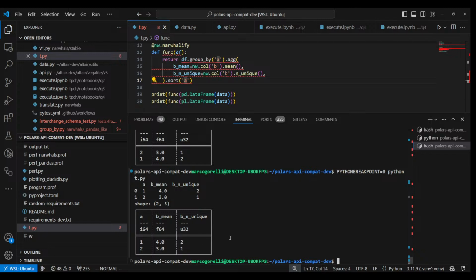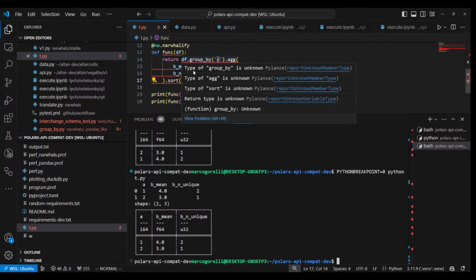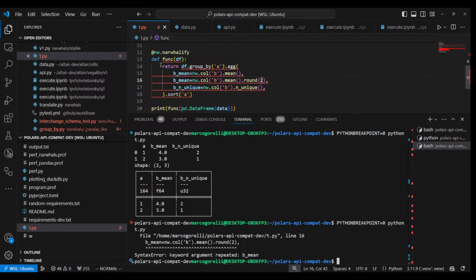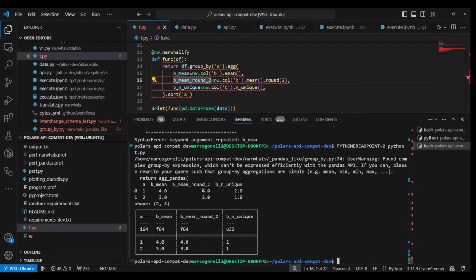Okay, nice. Getting there. Pretty happy with this. But what happens if we've got a complex aggregation? Like, whoops. Let's do like round 2, for example. Let's just check that now it actually still works. Yes, now it does work, and nice one. And we get the complex aggregation warning. Cool, feeling pretty proud about this. Nice.